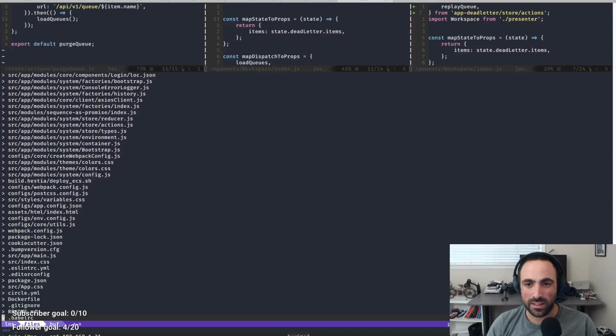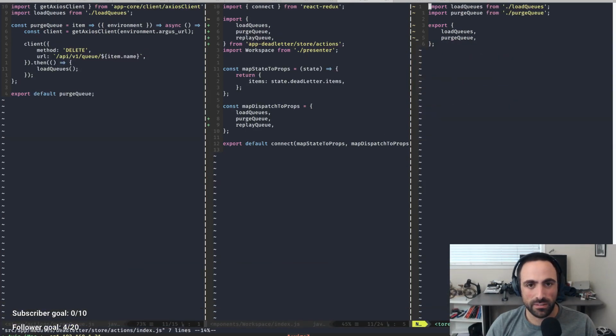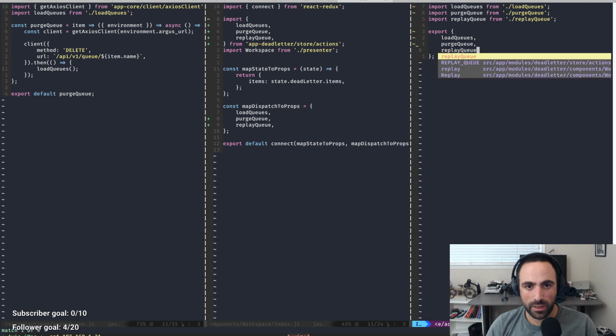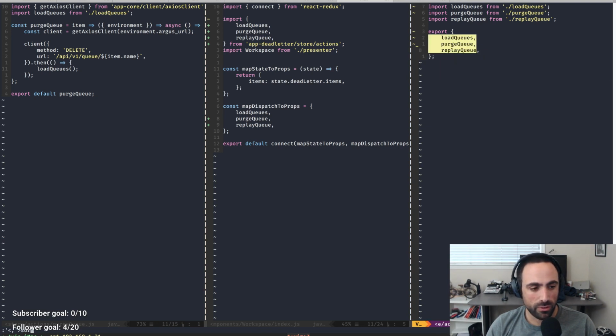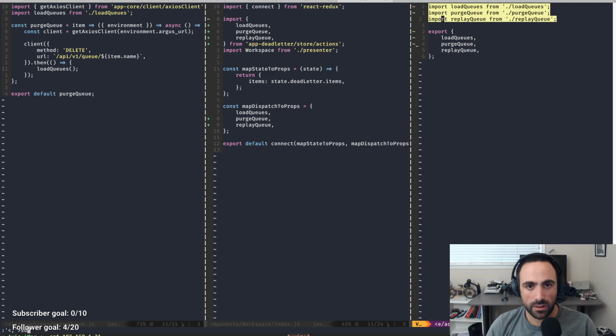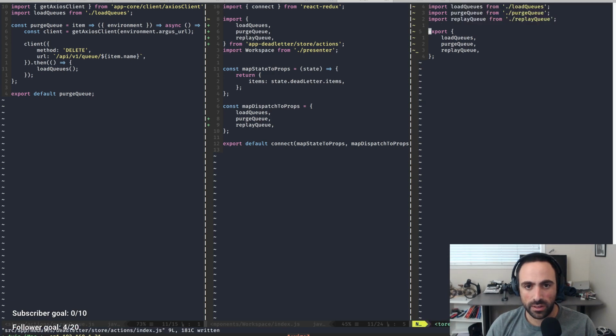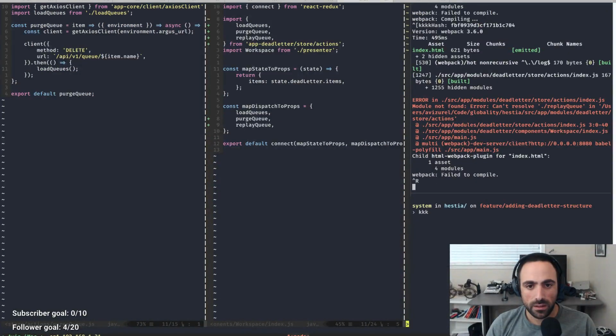So then actions and index, and inside here, let's do import replay queue from replay queue. Okay, and then this is replay queue, and then sort here. And sort here, which I think is still good, and it is. What is going on? Error can't resolve replay queue, so that's okay.